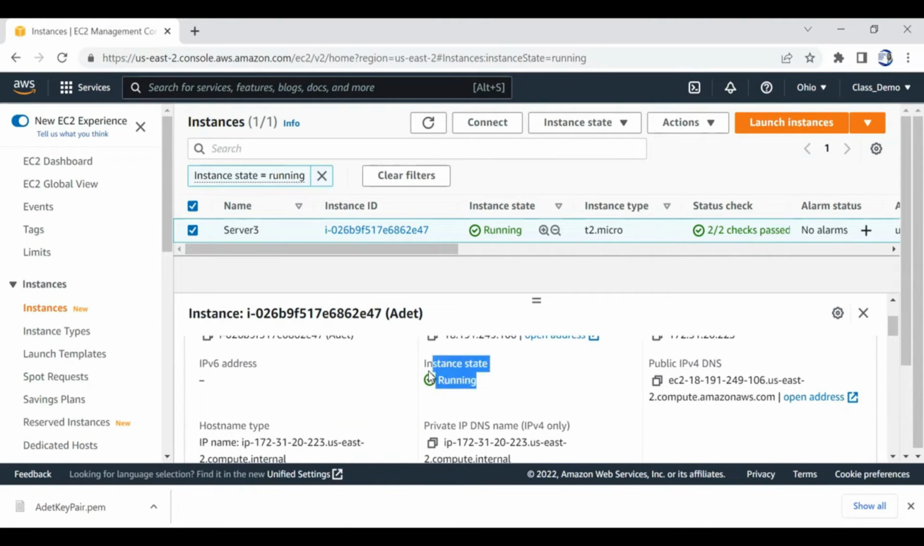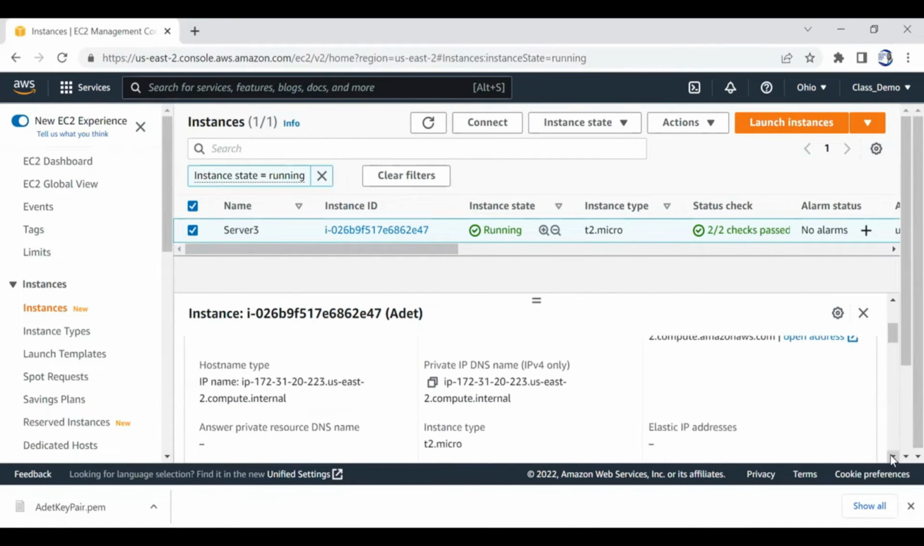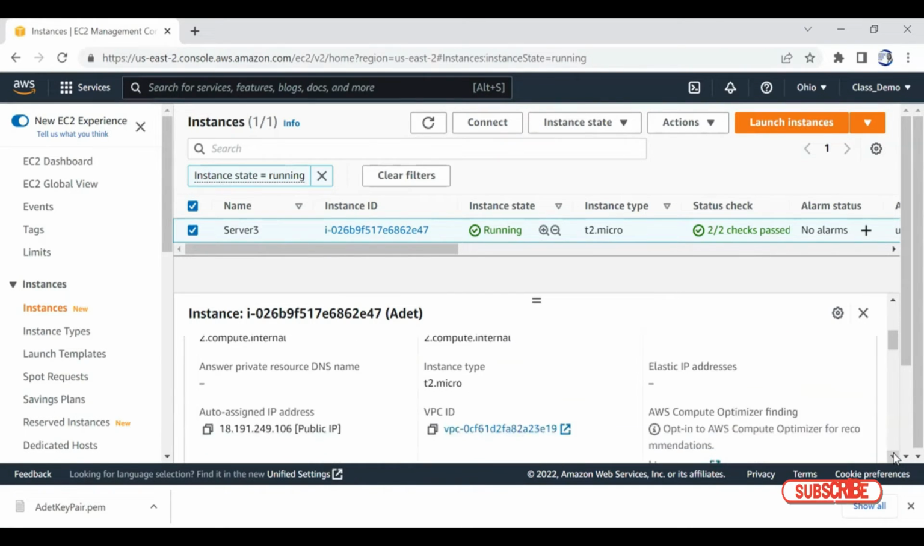What is the state of the instance? It's a running state. The public IPv4 DNS, we'll talk about that maybe today. So basically, I'm saying that all the properties about that server, how big is it? What kind of server is it? What is the name? Everything is under here, right?